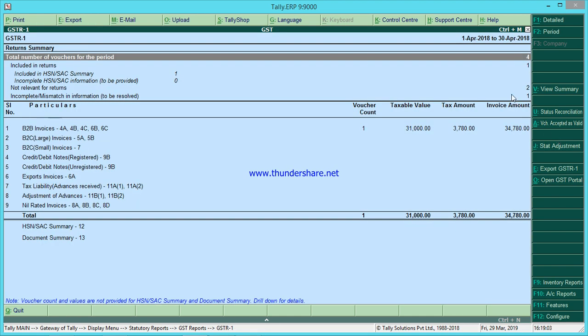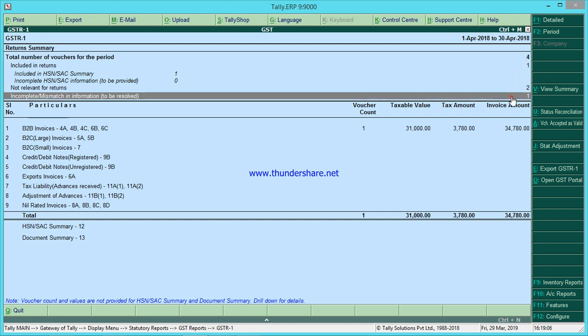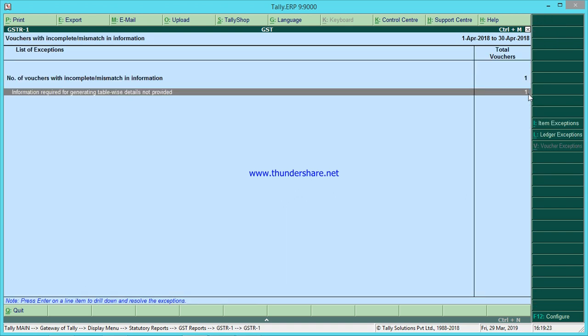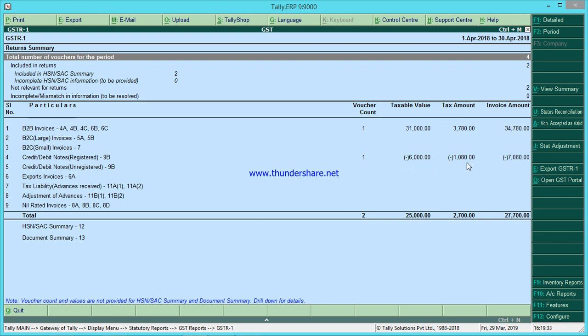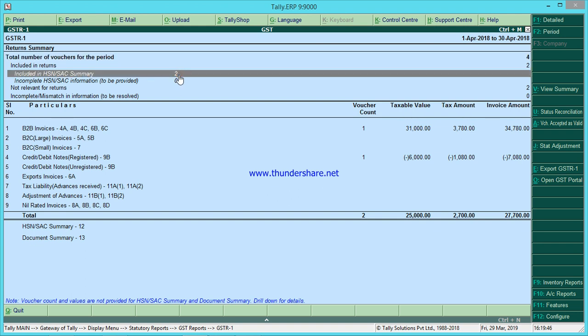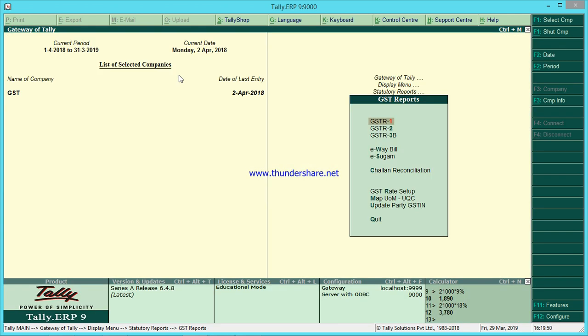So it is cleared. Now again there is some incomplete or mismatch. Here it has to show 2, right, it's a credit note. So here also it has to show, but it is not showing. That means some error is there. Here it is listed out 1. Enter. Already the same GST, I'm expecting as it is. Yes. So now it is cleared. Now you can see here the taxable value, tax amount, the total amount included in the summary.